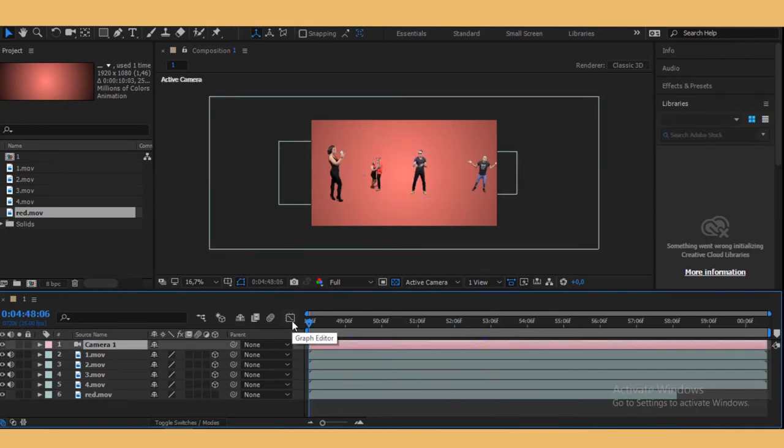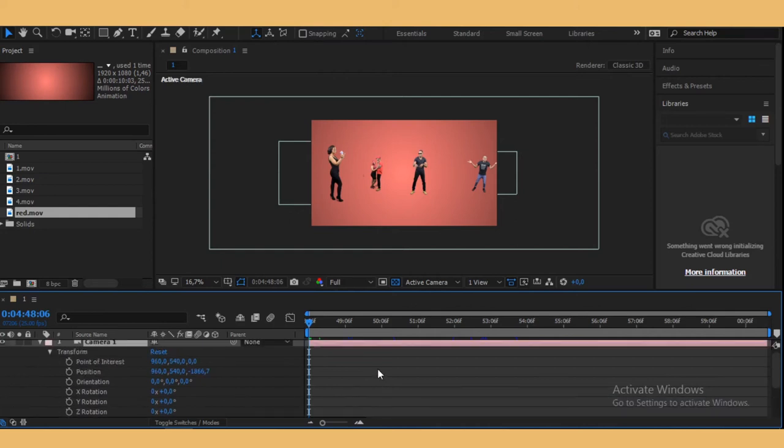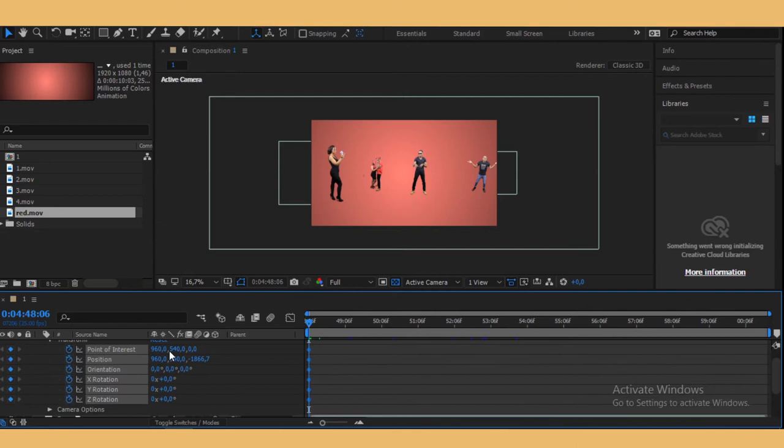Okay, so now let's go to the beginning of our clips, right? And then let's go to camera and then go to transformation. What I like to do is to select all of these. We're gonna be using the C key, this camera tool right here, to toggle. So now let's start animating our clip. Let's go a few frames ahead and then press C. And then zoom in.